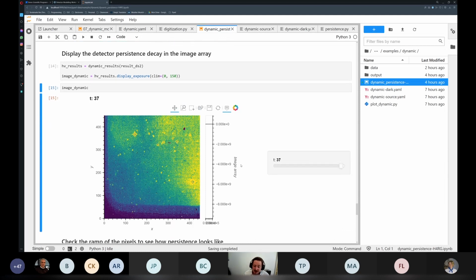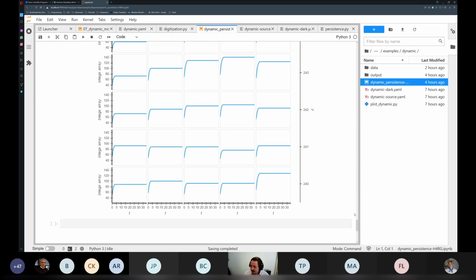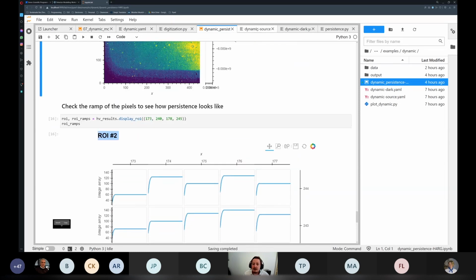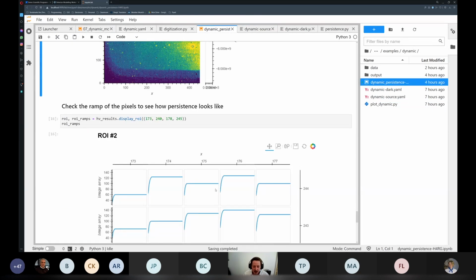I'm still working on this model, but at least it looks like it works. Do I have something else? I don't think so. I think that's the last thing on the persistence. Yes, and on the dynamic mode as well. So I will take questions now if you do have some. Nothing? Can I ask a tricky question?